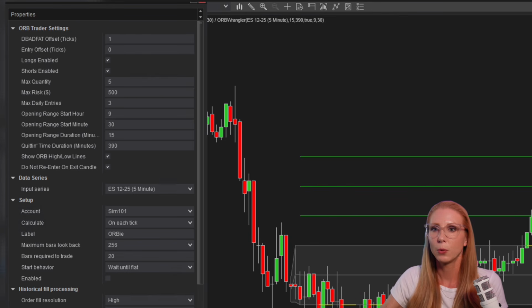Okay, so that's another thing that you need to pay attention to. If you are waiting to re-enter on the next candle, you need to control which candle that is.